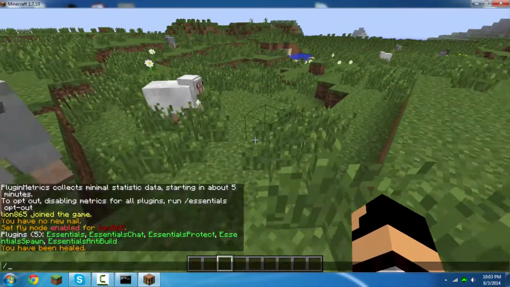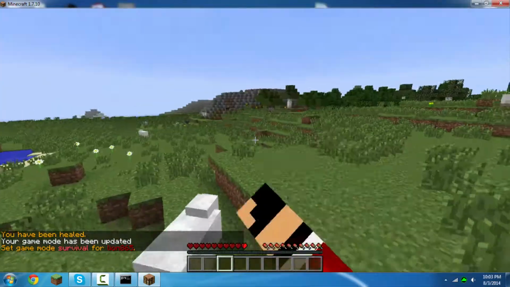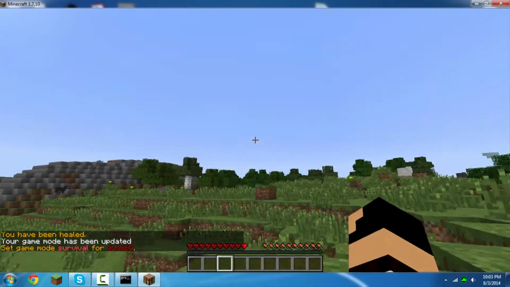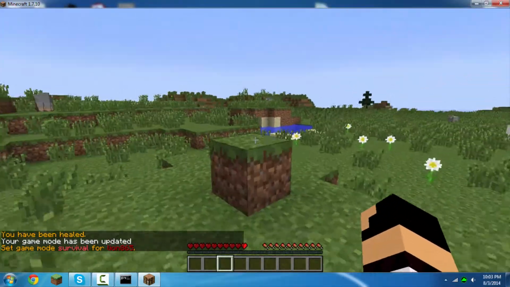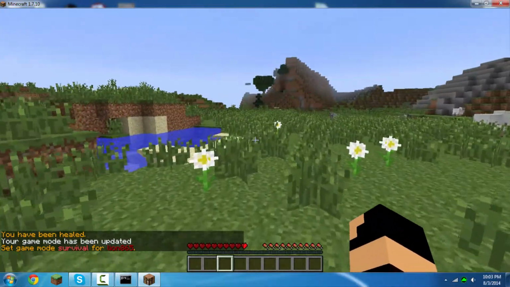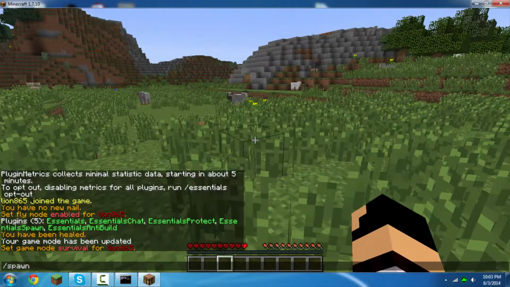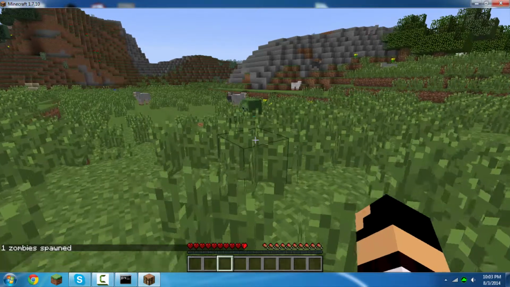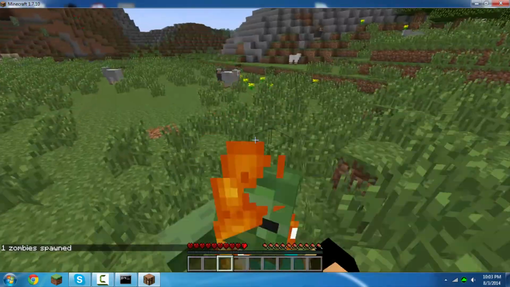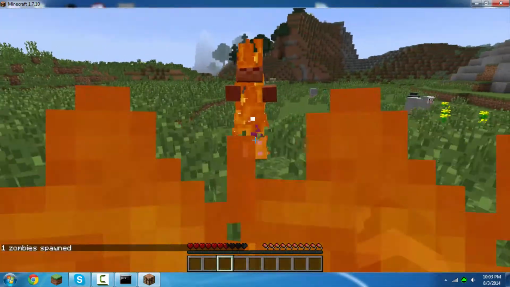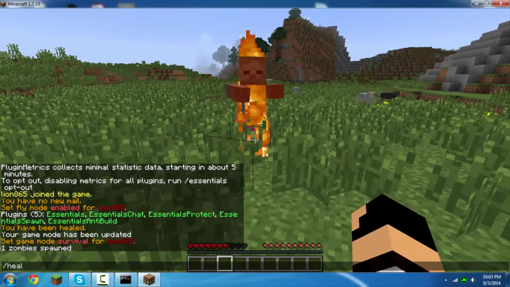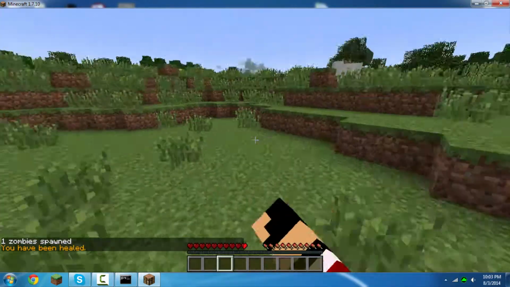It allows you to slash heal. Look, if you take damage from a sheep, how can I take damage? Spawn mob. This is another part of essentials. Zombie. I'll just spawn one. Hey, hurt me. So if you're damaged, or if you lost hunger, just type in slash heal and it'll heal you. So many things.